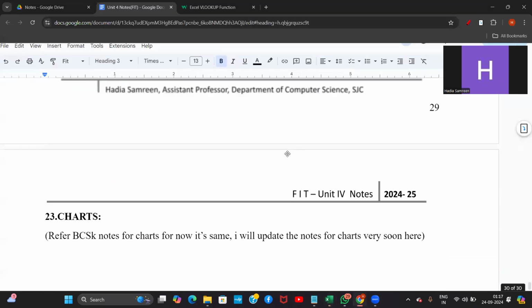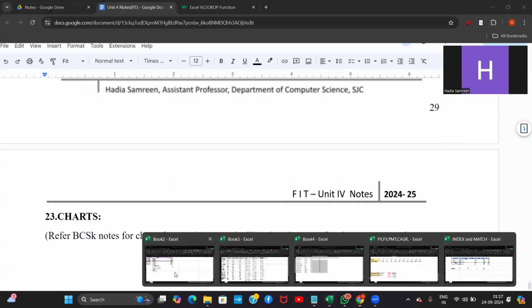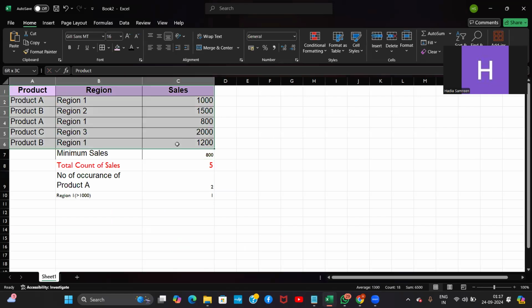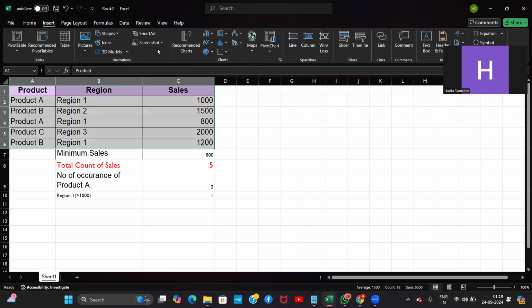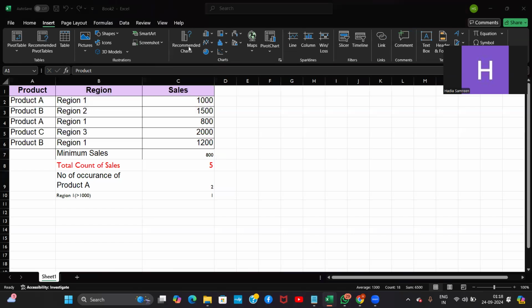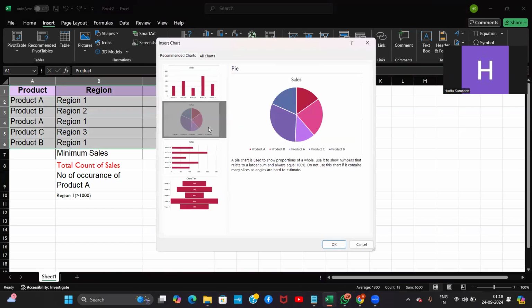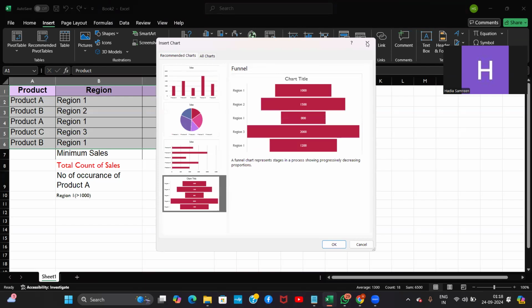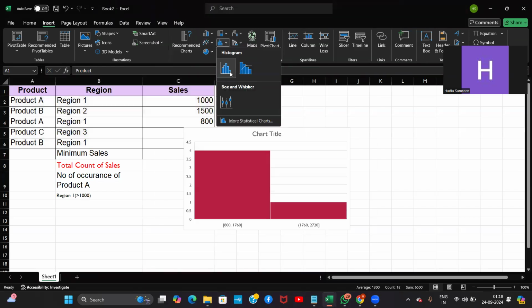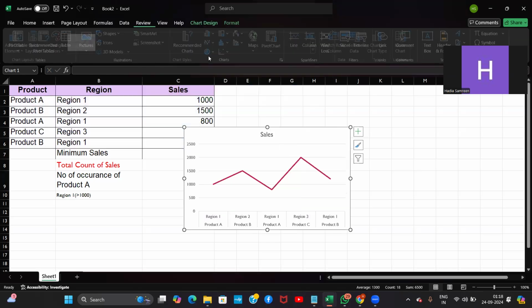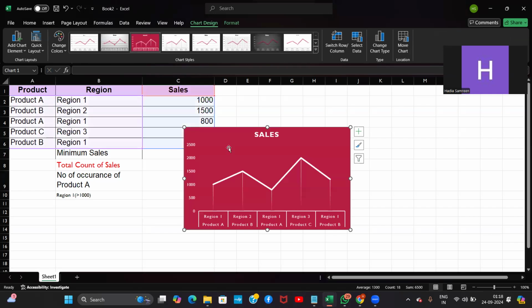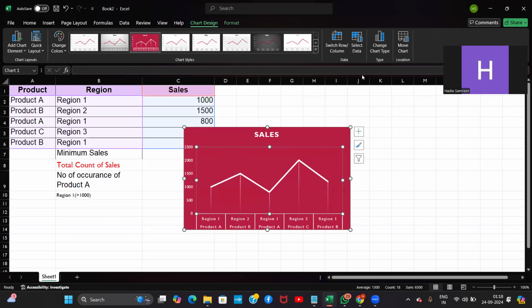Last topic is charts. In BCSK, you might have learned that we just need to insert any kind of chart. For any type of data, suppose this, if we want to insert a chart for this data, I select this, I go to insert, and I can see recommended charts like these, and I can even go for others like these. There are various, and we can even do formatting changes, filtering, recoloring, all these changes.